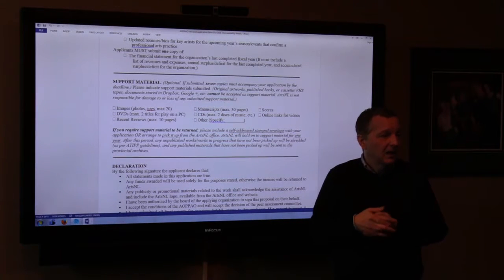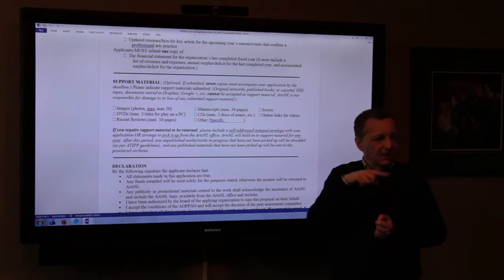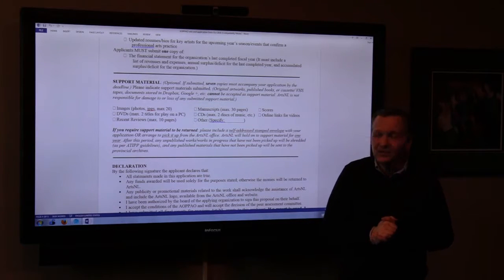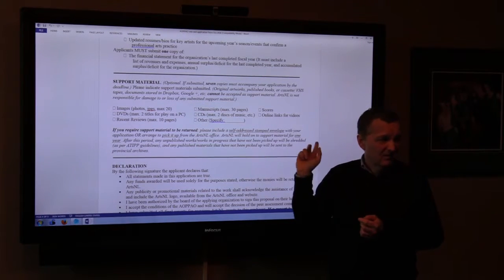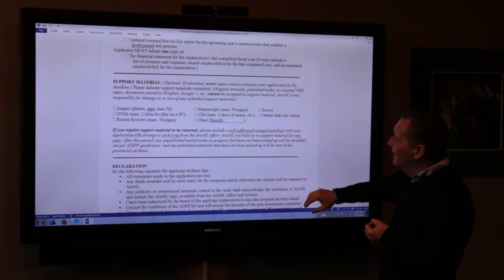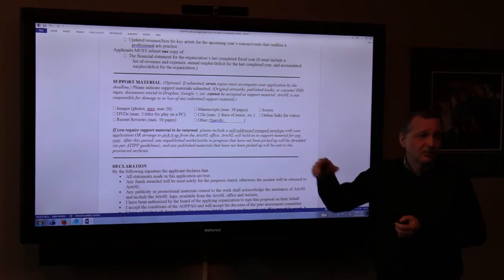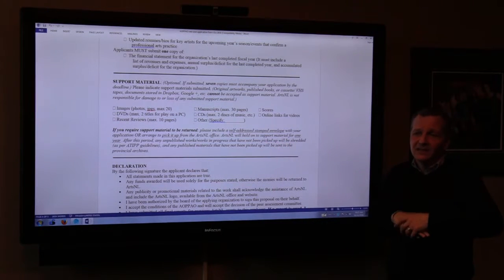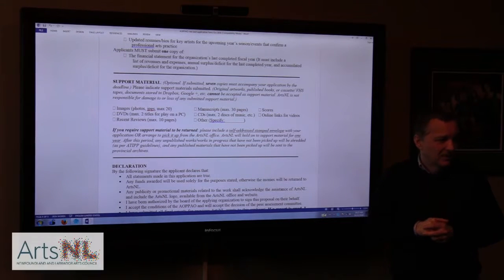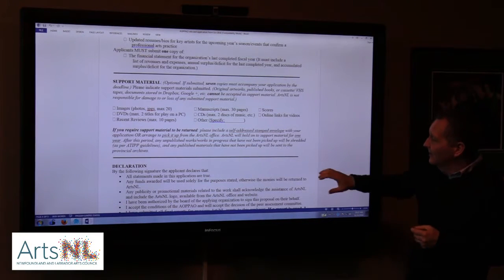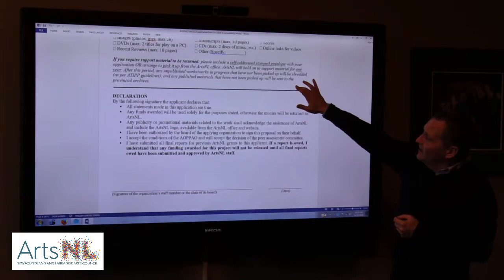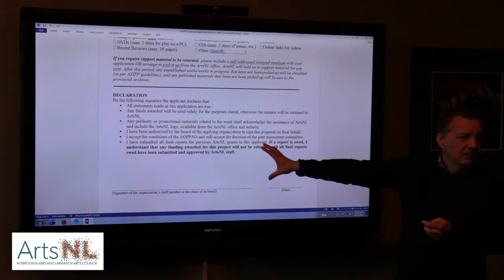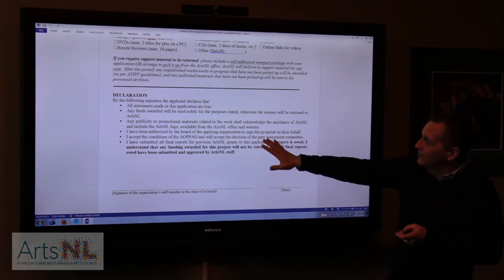When we go to online applications, you'll be able to just send a link, and that'll be much simpler. But for this process, I would encourage that. If you want your support material returned, you must provide a self-addressed stamped envelope with correct postage to send it back to you.